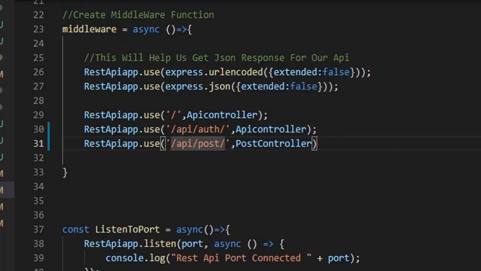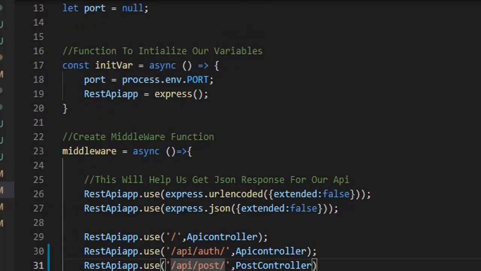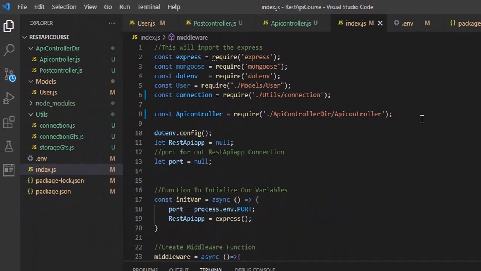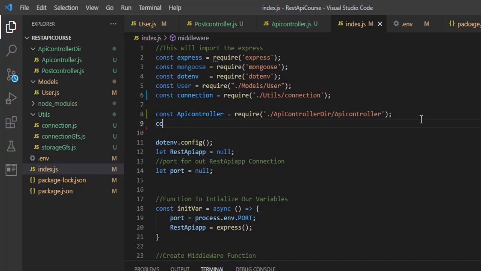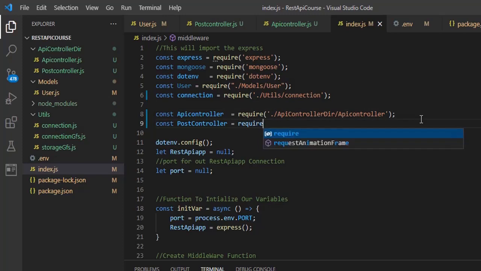But before then, we still need to import, like we did for the API controller. For the auth controller, we need to import for the post controller. So the post controller is going to be imported here too by using the require keyword, and then we pass in the path. You know, before we use another JavaScript file in Node.js, we have to import it, or else you ain't gonna use that file.